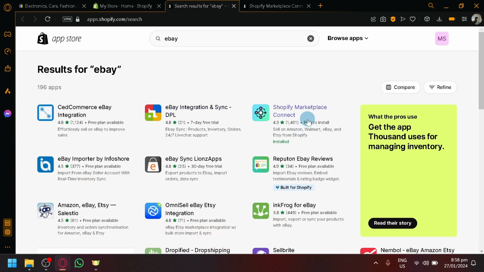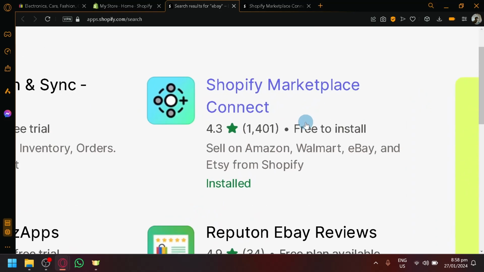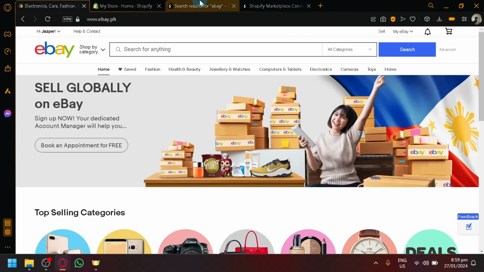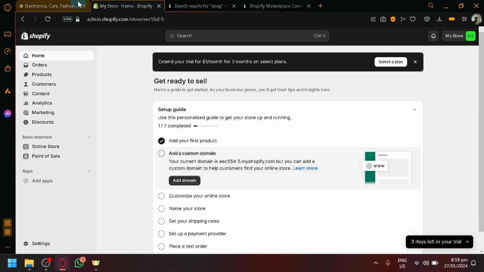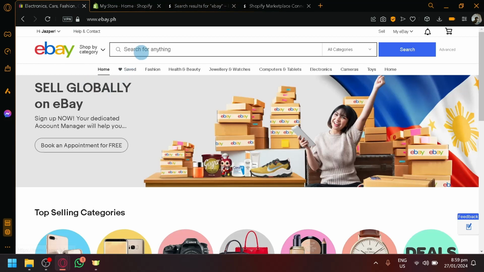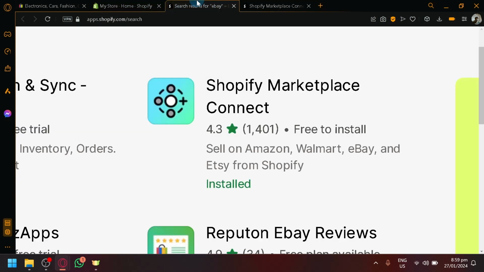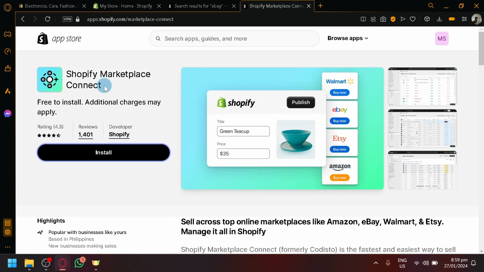Now, the app that you should use is called Shopify Marketplace Connect. This app allows us to connect Shopify and eBay together, allowing us to either import from eBay to Shopify, or the other way around, where we import Shopify products into our eBay account, which is where we will be able to do the bulk updating or bulk listing of different types of products. So over here, simply select that, and this is what you're going to see.